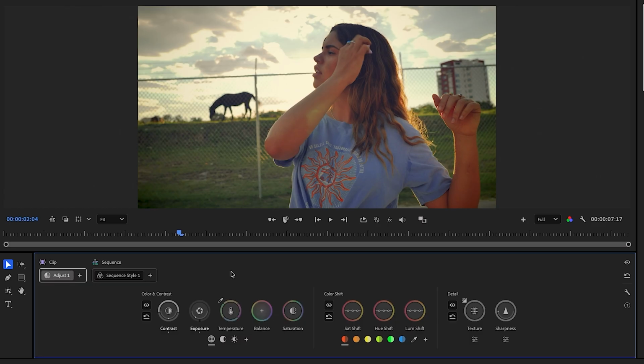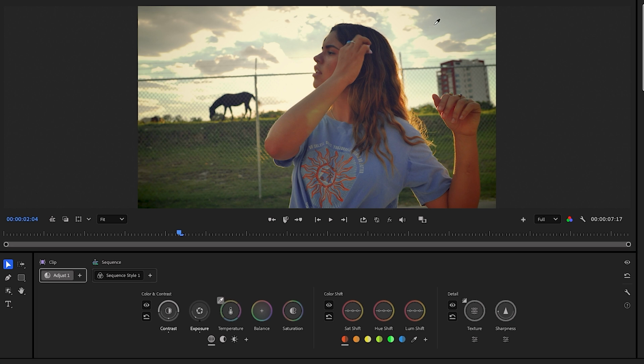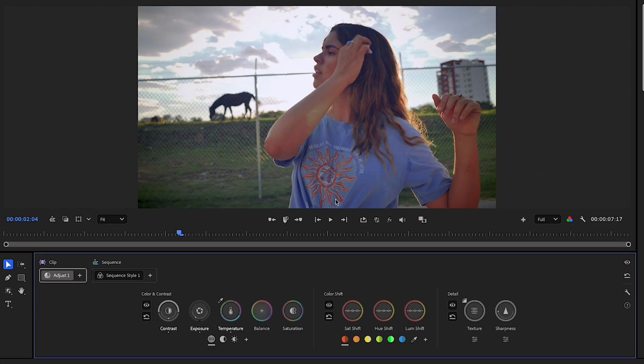Let's come down to temperature. And this eyedropper does do white balance. And so I'm going to click on that and it does it automatically. So I'm going to come over to this. That was not too bad. That got rid of quite a bit of the very warm yellow color. I think that looks quite a bit better. And that was just as easy as it is in Lumetri color.